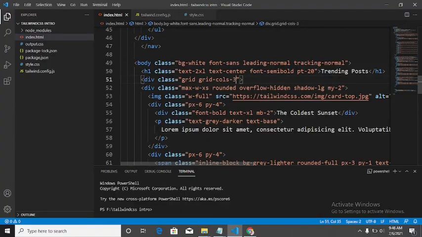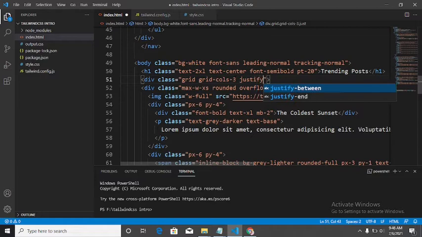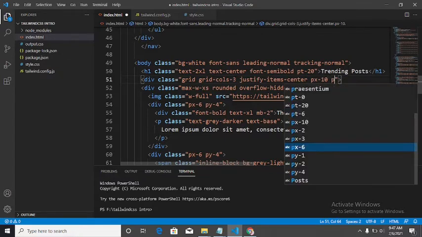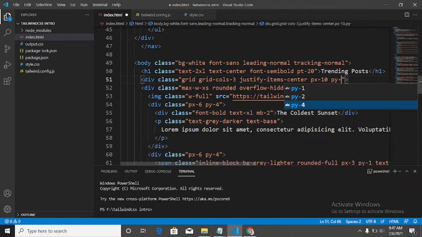So what I'm going to do here is add some more classes. For example, I want them to be presented within the center, so I'm going to justify items center. As well, I'm going to give them a horizontal padding of 10, and a vertical padding of 6, like this.